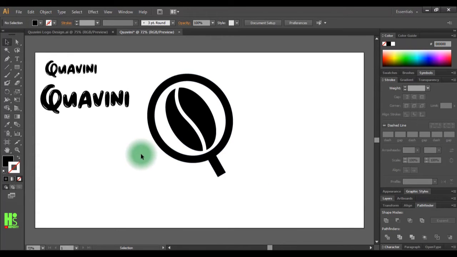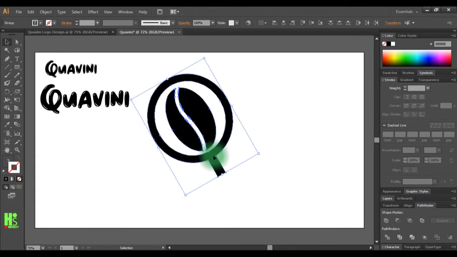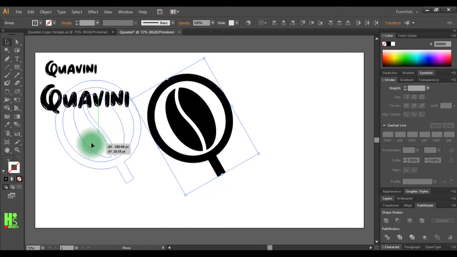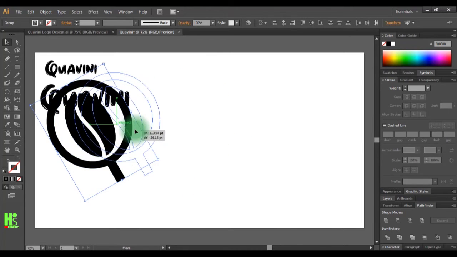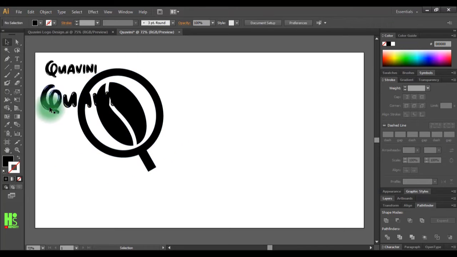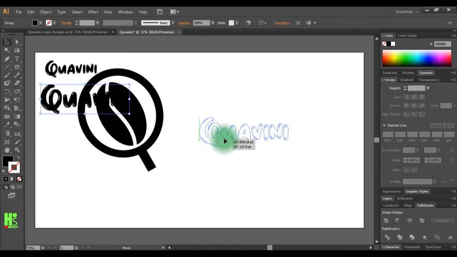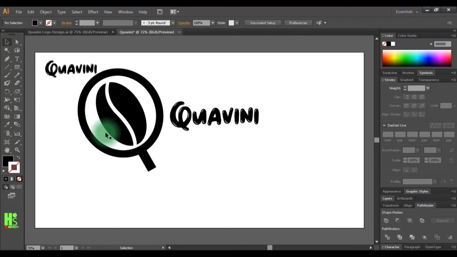So I'm going to select these two shapes now. I'm going to put it just in one corner. I'm carrying this one, just putting it somewhere here. Now I'm getting my direct selection tool. I'm clicking on this Q. This is my letter Q. Clicking on my delete key just to get rid of it.